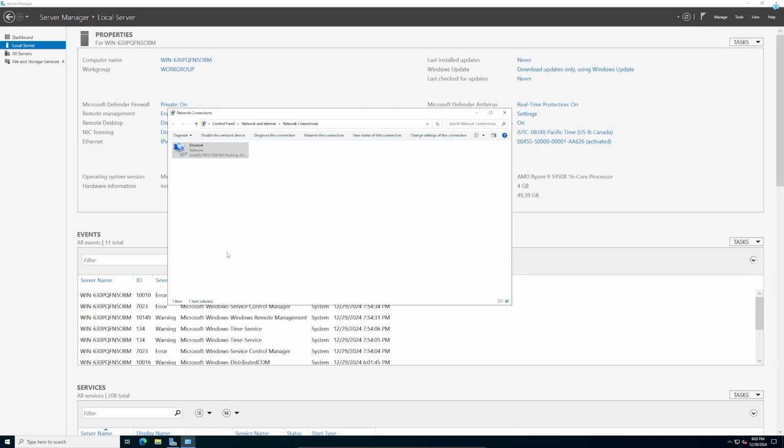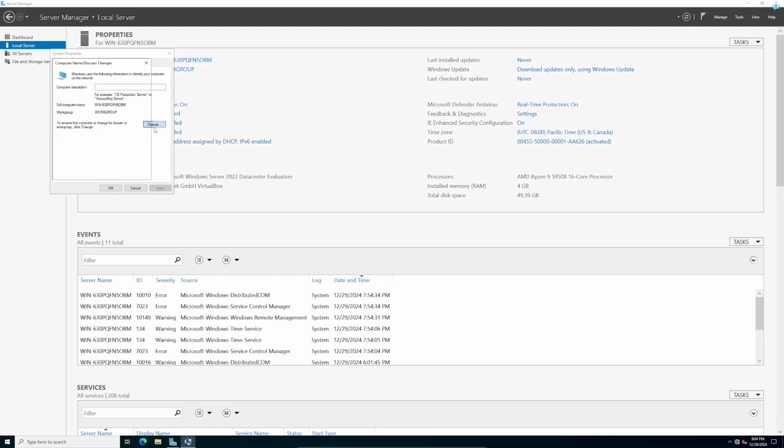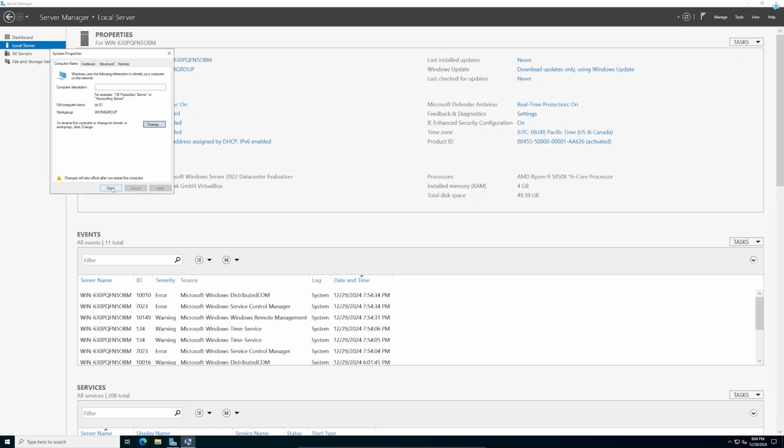Then lastly, we'll change our computer name. I'll click on computer name, then go to Change, and I'll change the computer name to be DC-01. Notice I use lowercase letters for these. Although case sensitivity doesn't really matter in Windows, I always like to use lowercase letters for my computer names. I'll click OK, then I'll get this message saying that we'll need to restart our computer for the change to take effect. I'll click OK, then close the System Properties window, then click Restart Now.